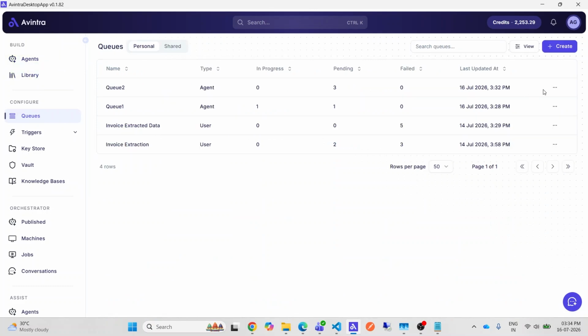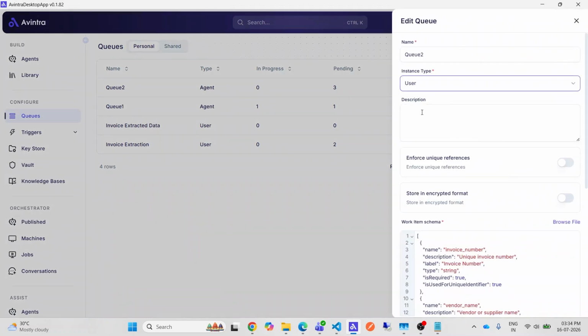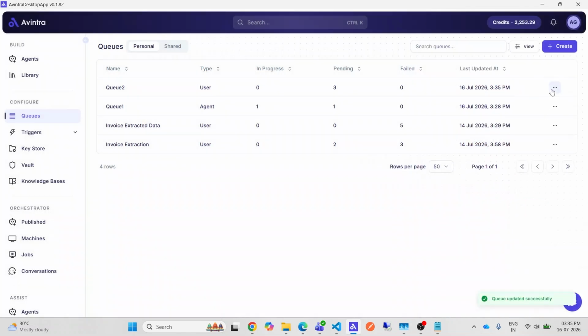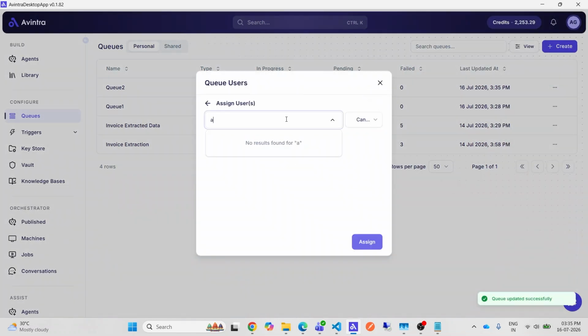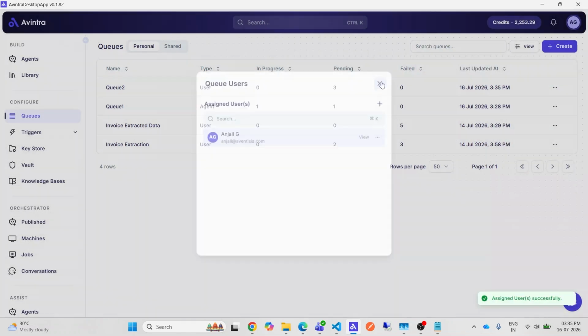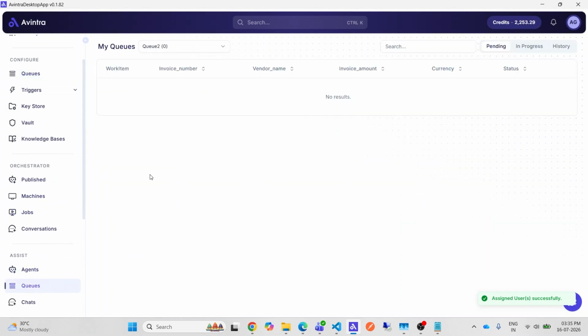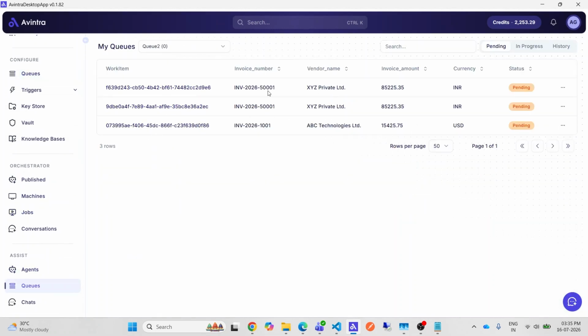To view the work items within a queue, navigate to Configure Set Queues, click the three-dot menu for the desired queue, and change the instance type to user. Next, assign the queue to yourself by selecting Assign User and choosing your name. Once the queue has been assigned, navigate to Assist Queues. Select the assigned queue from the drop-down, and you'll be able to view all of its work items along with their associated data and current statuses.